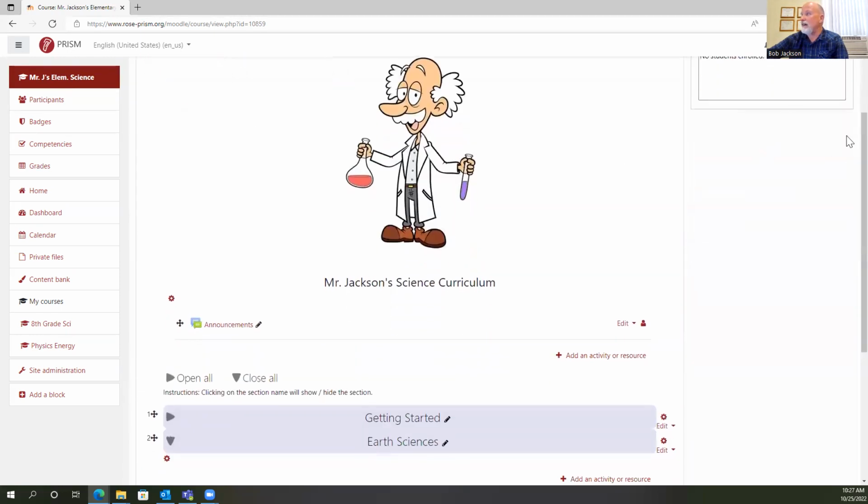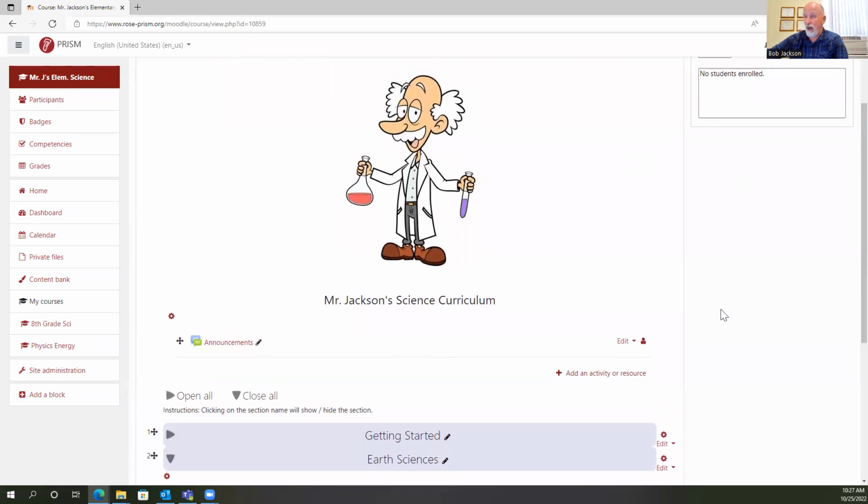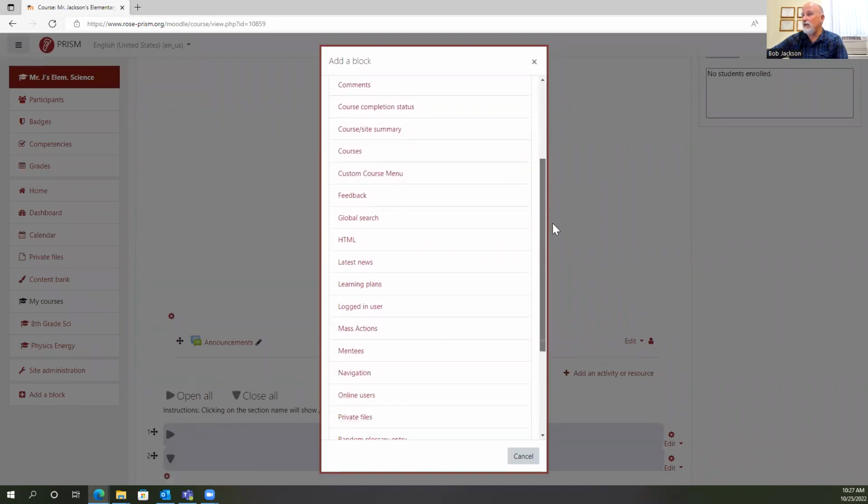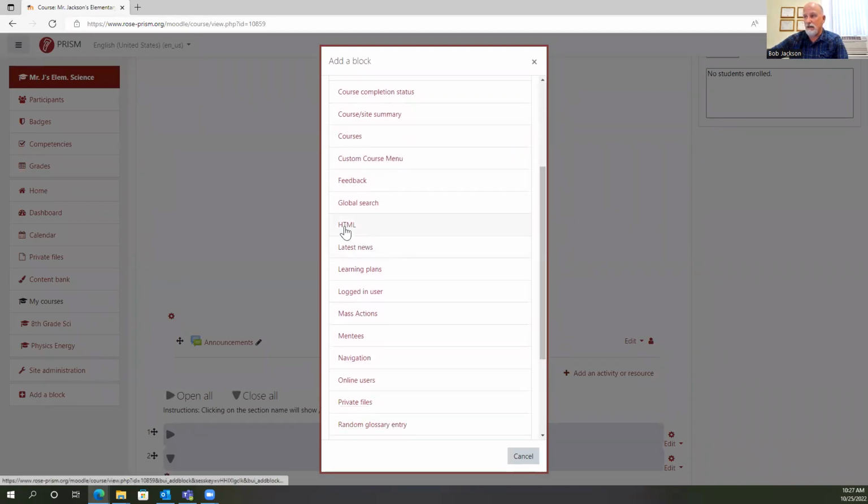Now you can make your own blocks over here, and that's what I'm going to show you how to do. I'll just put a few in, not a whole lot, just to start showing you how to do it. So you come down here to add a block. I like using the HTML block for just general types of things.